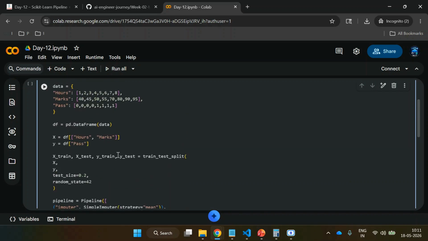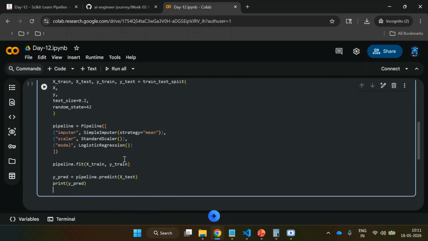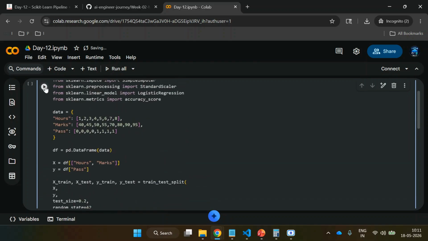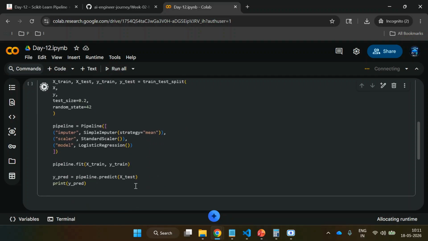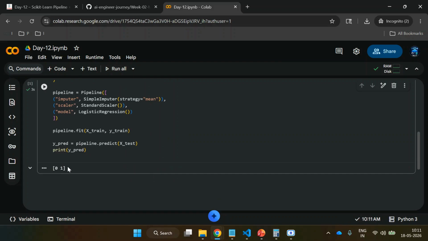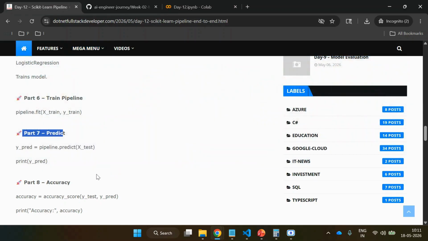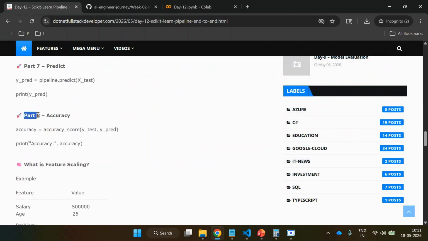So now we just try to execute this overall code. Let's see how it works. I'm just running this. It runs. See, the output is like 0 1. So this is our prediction. Now we just try to move to part 8, accuracy.